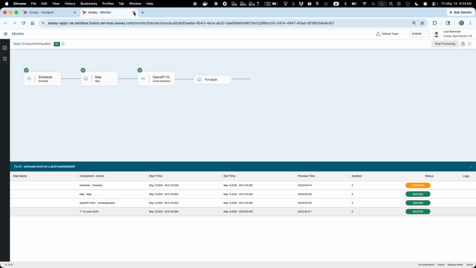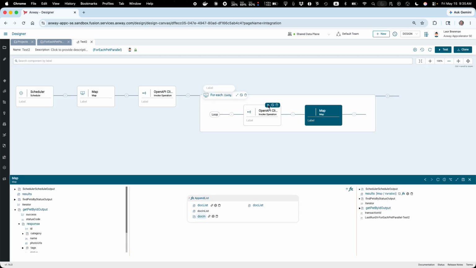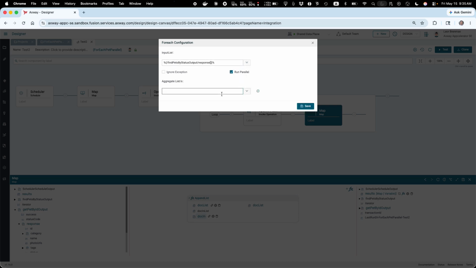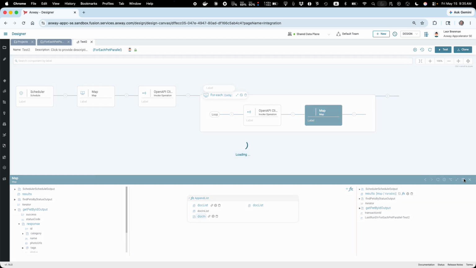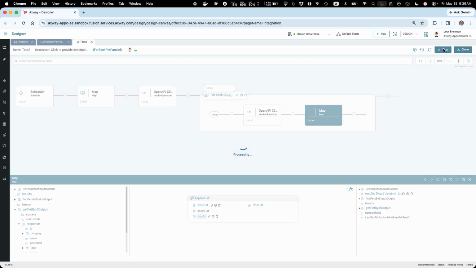Now let's enable the parallel in the ForEach and see the benefit. You click the configuration for the ForEach, and now we click Run Parallel, and then let's specify the list we're aggregating. In this case, it's just one, the results. Let's save that. Let's save here, and we didn't need to do that. Let's run again. This should be much quicker, probably about 6 seconds.